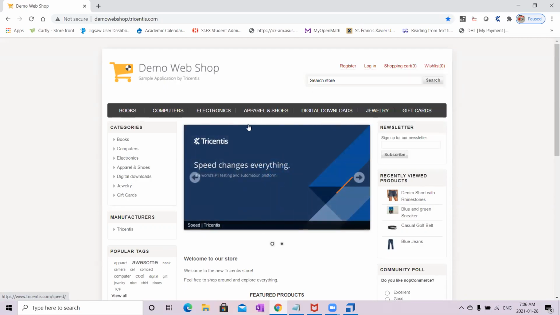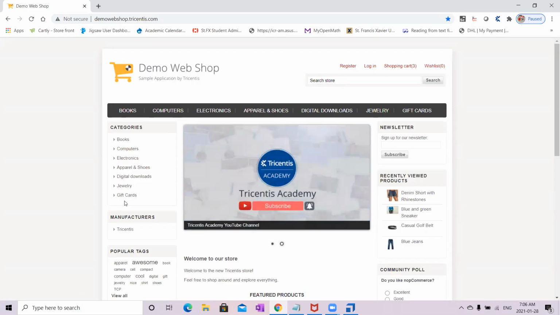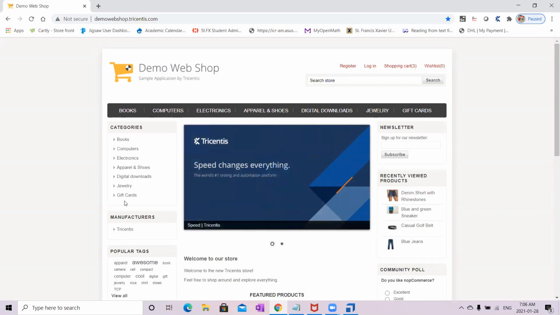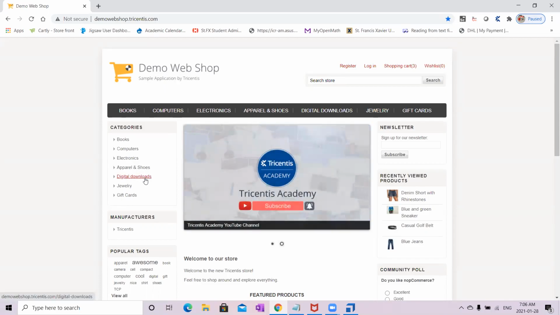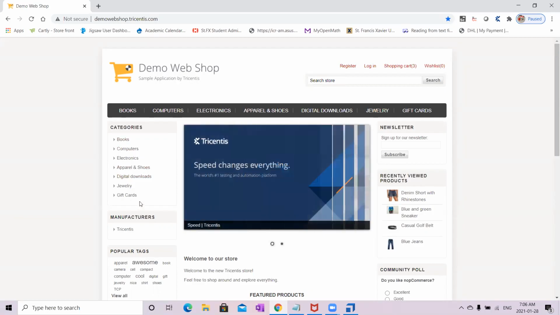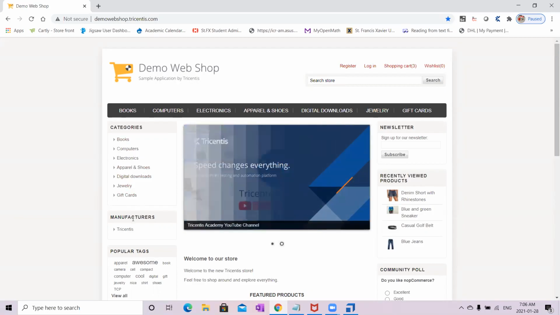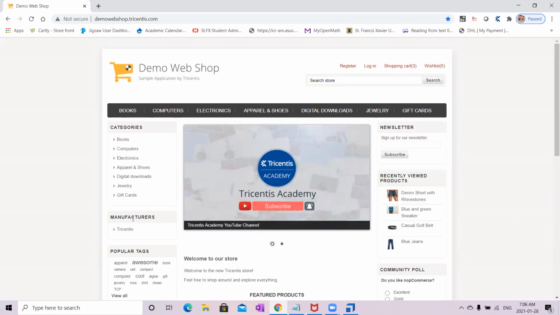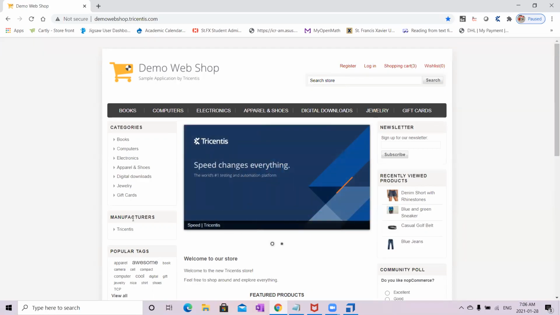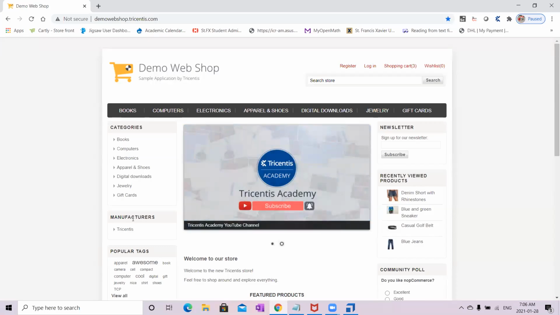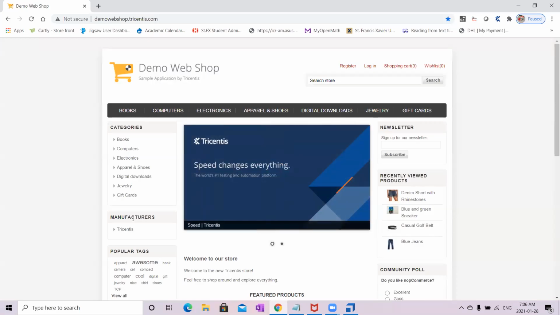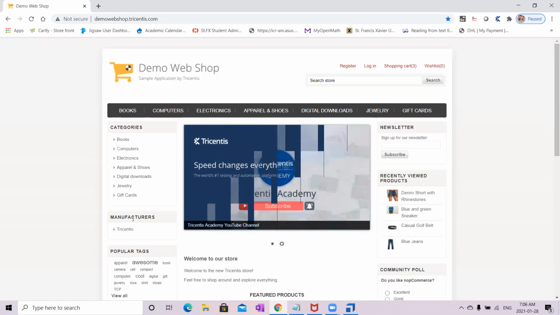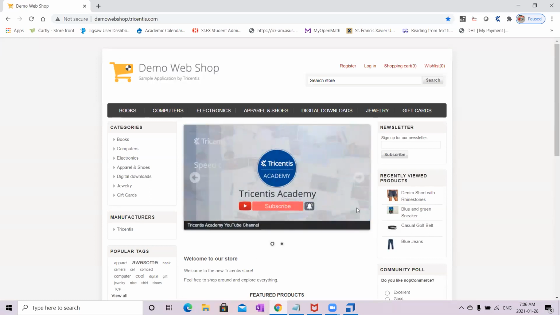Similarly, when I ask someone to scan digital downloads from the categories menu, I expect them to scan all buttons here: books, computers, digital downloads, apparel and shoes, jewelry, gift cards. Okay, it's not like you scan only digital downloads and leave all this. You should scan all of them, though you use it now or you don't use it. In future, you may use it. So the modules whatever we are creating should be section-wise. Okay. So please don't forget that.